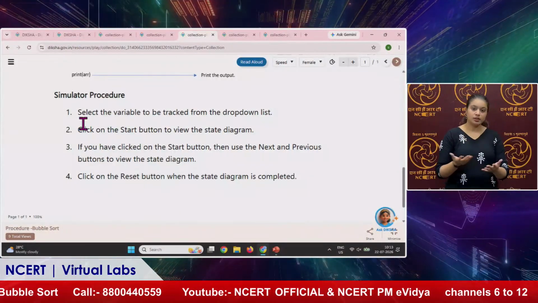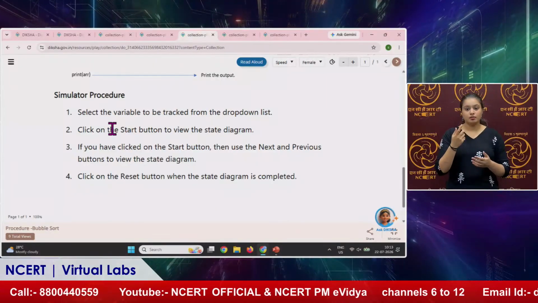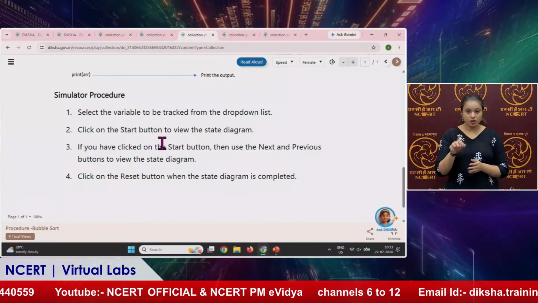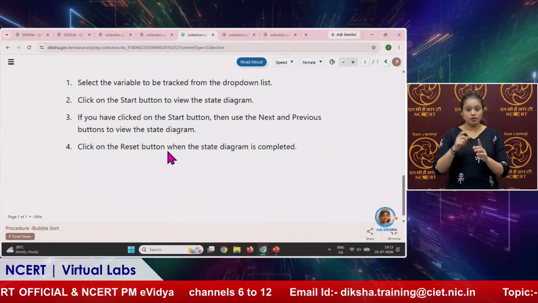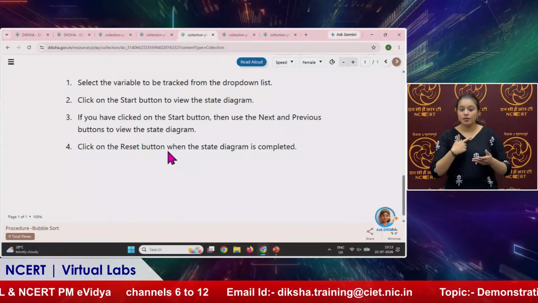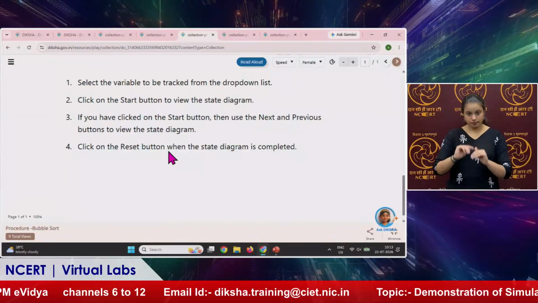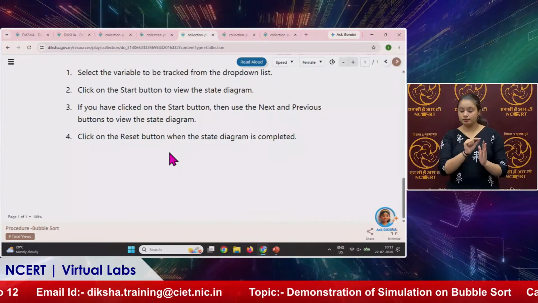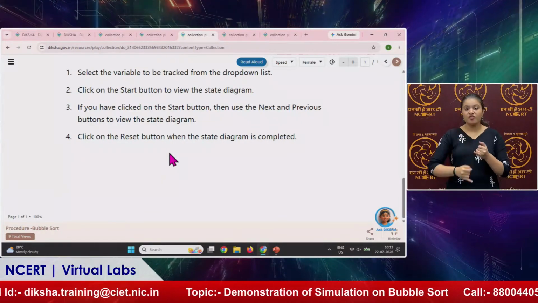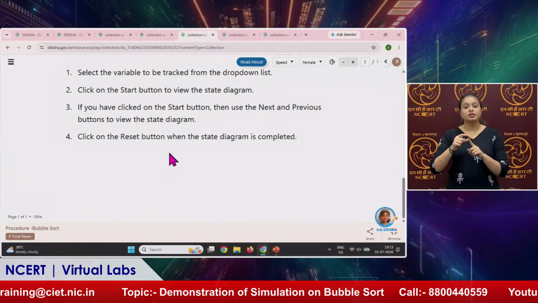The first step is to select the variable to be tracked from the drop down list. The second step is to click on the start button to view the state diagram. The third step is, after you have clicked on the start button, to use the next and previous buttons to view the state diagram. And in the fourth step, which is the final step, click on the reset button when the state diagram is completed.